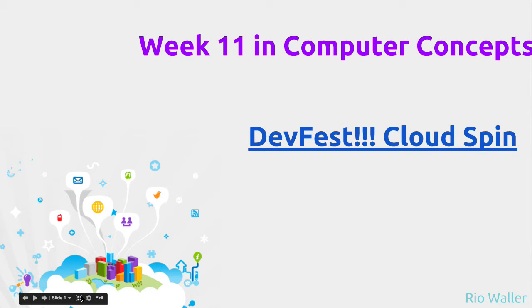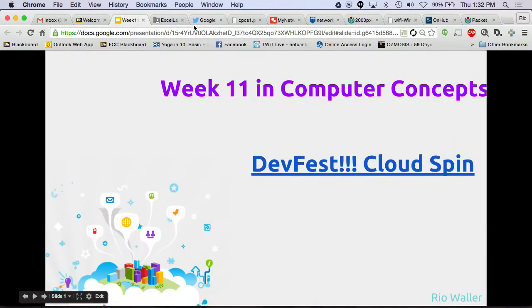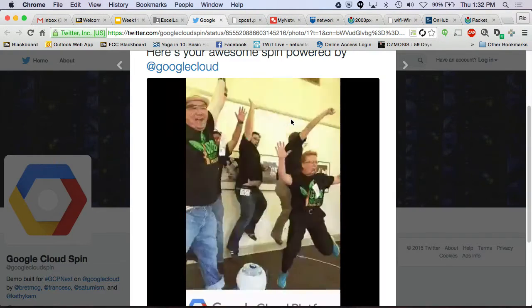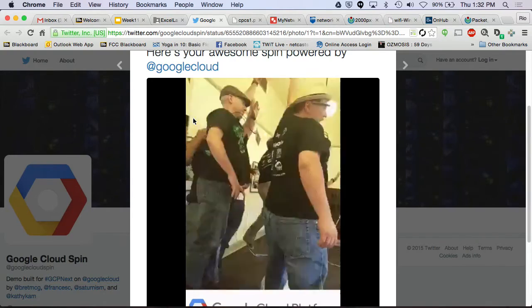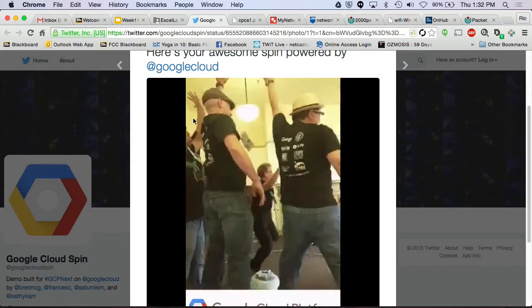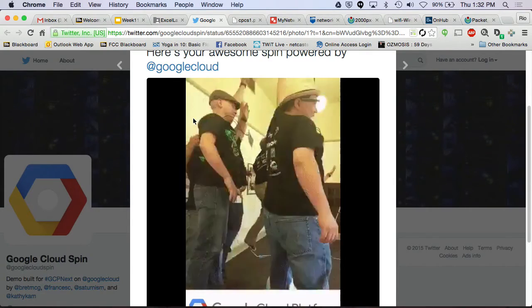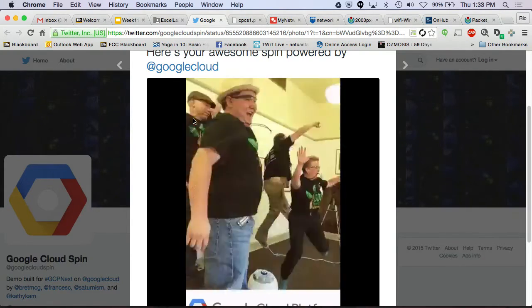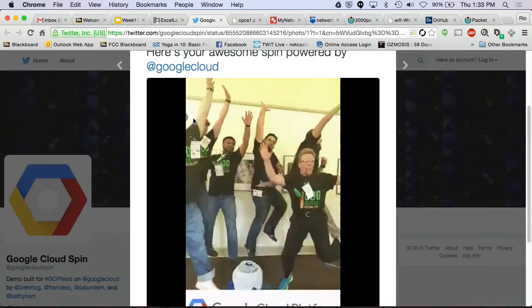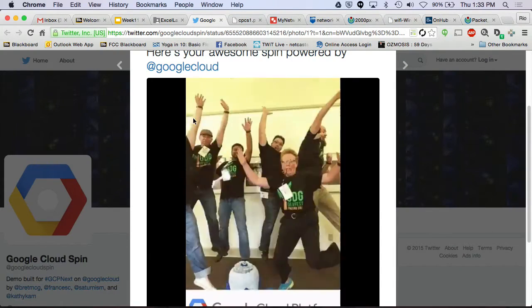So DevFest was last weekend. We had a great time. One thing I want to show you that we did was called the Google Cloud Spin. Check this out. So in the OAB, this is actually 11 Nexus 7s put in an arc, and then we did this like jump, and then every camera recorded it, and then it sent it out to the cloud, and then it stitched it all together.